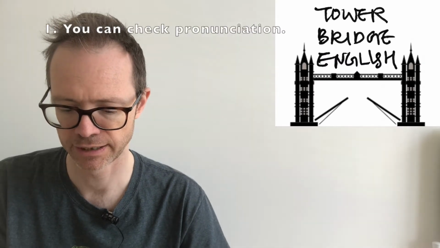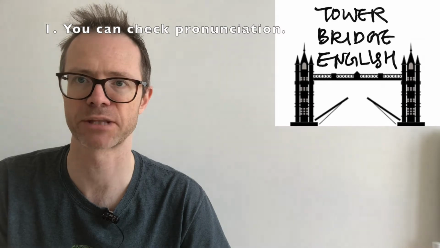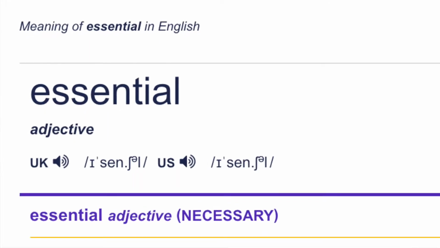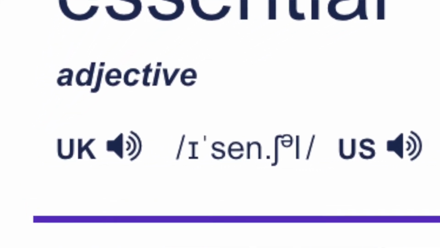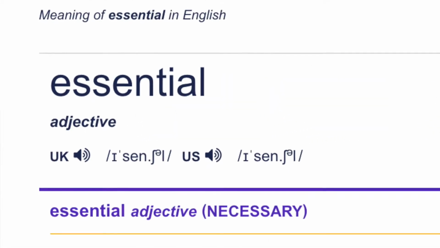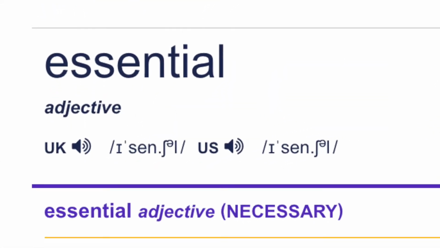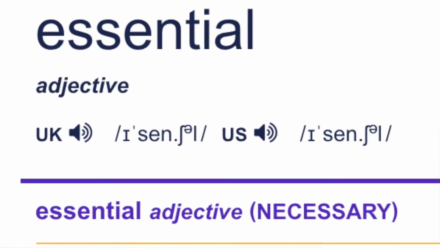Firstly, you can check the pronunciation. So if you click the audio icon on the website, it'll immediately tell you what the word sounds like in British English and in American English, so you know how the word is pronounced.